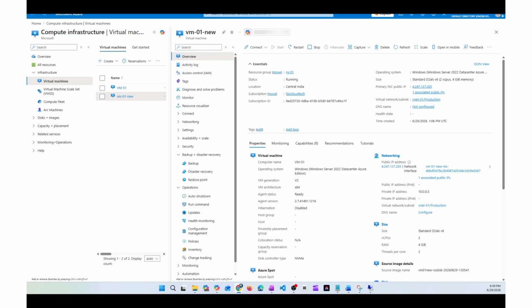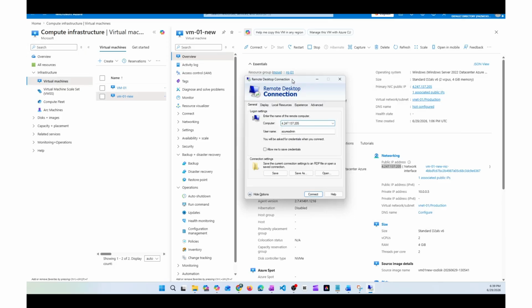So we'll open it and we'll just validate if it's running, verify the OS is intact, and confirm the data and application are present. We'll quickly do that. Everything looks great here. What we'll do is simply copy the IP of this virtual machine, and we'll do RDP, and simply connect to this virtual machine.